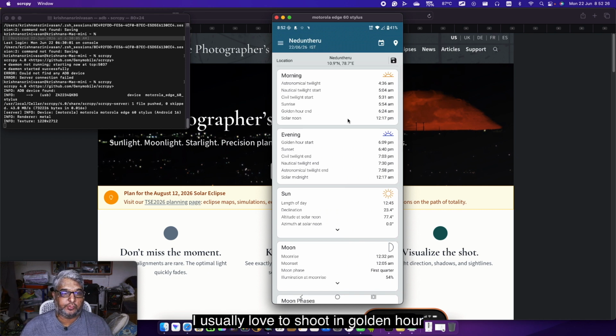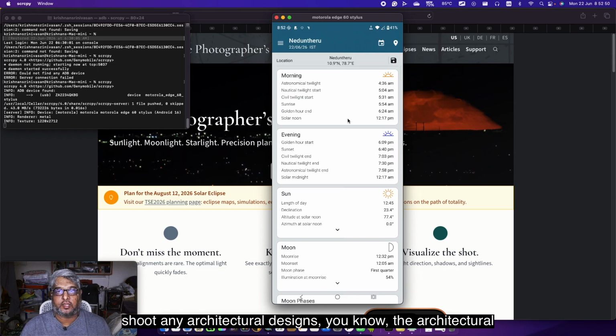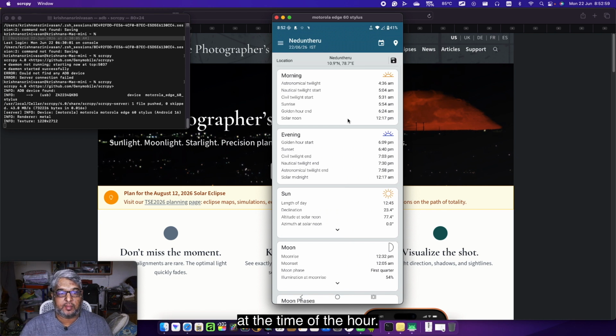I usually love to shoot in golden hour and probably one hour or one and a half hours from that, for mobile phone photography or using my Fuji X-Pro 2 or something. That's the preferred time I usually go for photo walks. But unfortunately, when I want to shoot architectural designs, the architectural sites are not open for photography or photo walks at that hour. You can't shoot golden hours. You've got to stay outside the archaeological site and shoot whatever shots are available outside.